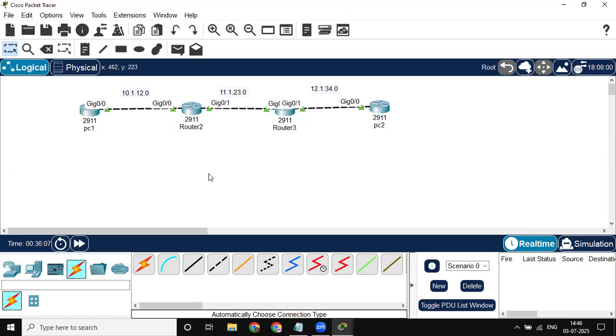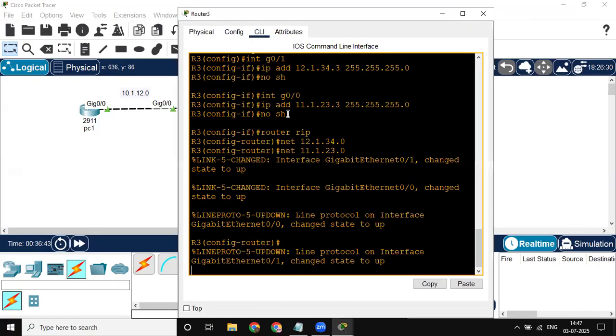Your standard access list should always be configured near the destination router. If I have to block PC1, my goal now is that PC1 should not ping PC2. That is my goal. So what is my rule now? PC1 should not ping PC2. So this is the destination. Which is the router near the destination? R3. So I'm going to do my access control list on R3.